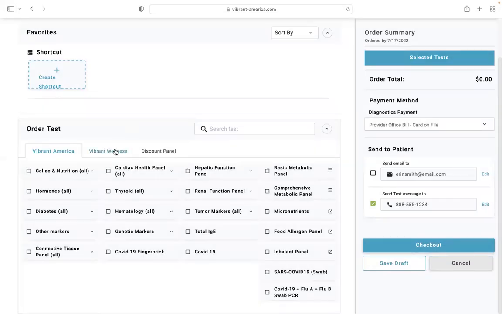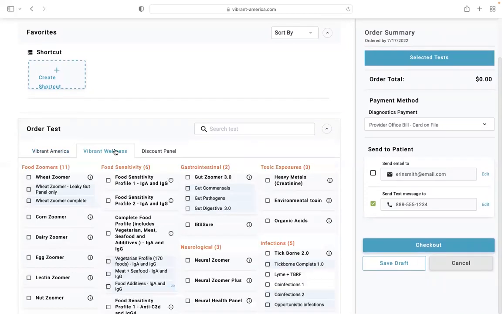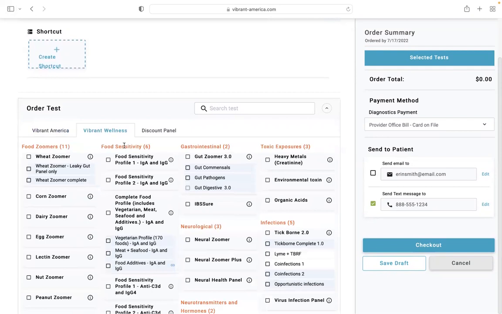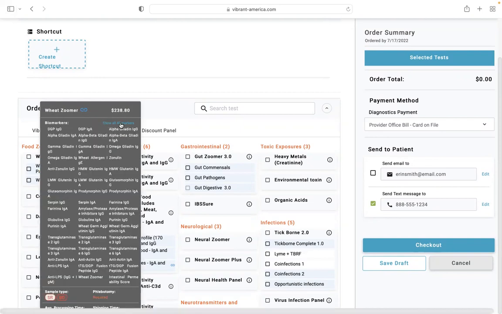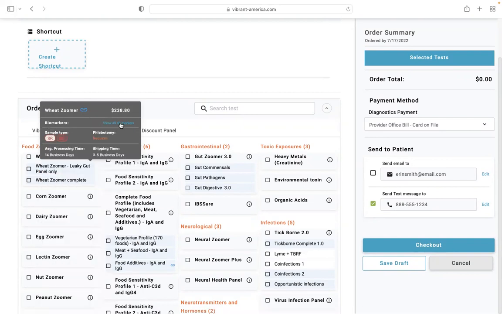The Vibrant Wellness tab includes a variety of wellness tests like our food zoomers. When looking at the wheat zoomer test and hovering over the information symbol, you can see specific information to that test. First is the blue hyperlink to our Vibrant Wellness website, including additional helpful information for that specific test. Next to the link is a quick glance at the price of the test. Next, you will see all the biomarkers included in that specific test, as well as the sample type and if phlebotomy will be required. We also include the average processing and shipping time for that specific test.